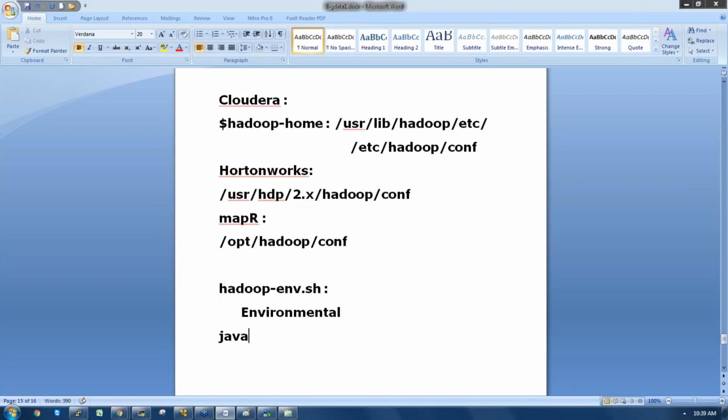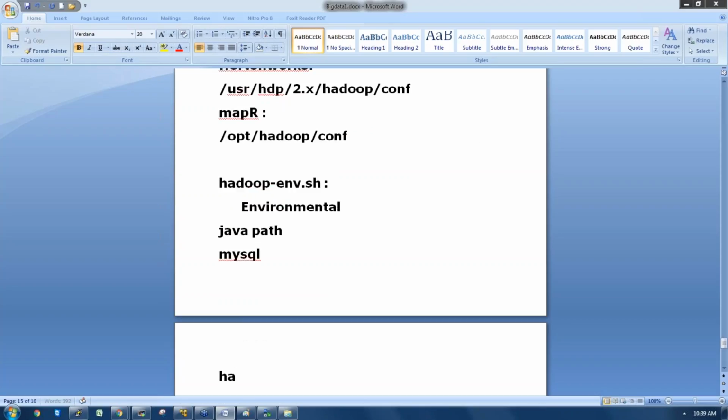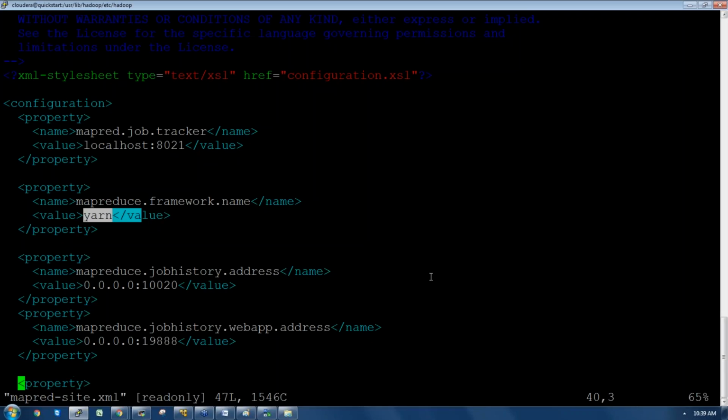Now we can see the Java path here, where Java is configured, where MySQL is configured, where Hadoop is configured. All these are written to this hadoop-env.sh, so we call it an environmental file. You can see it in the same place.